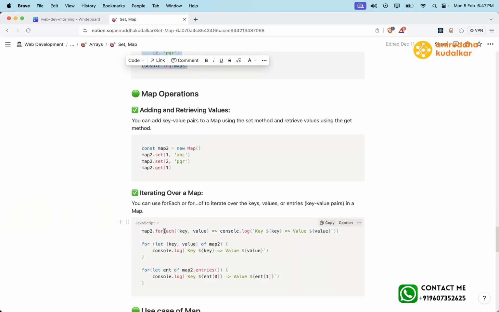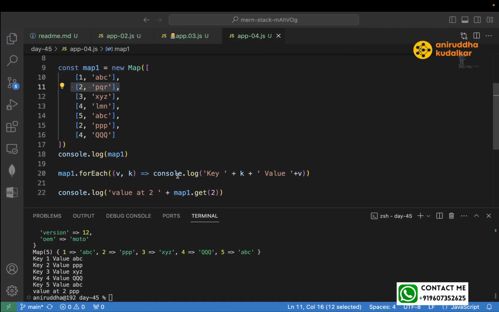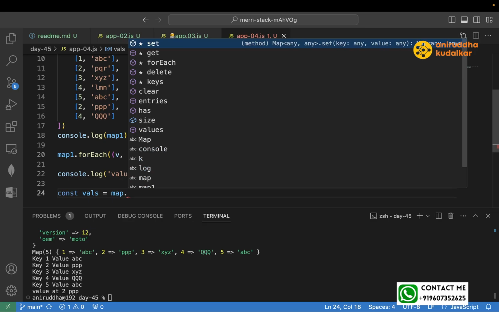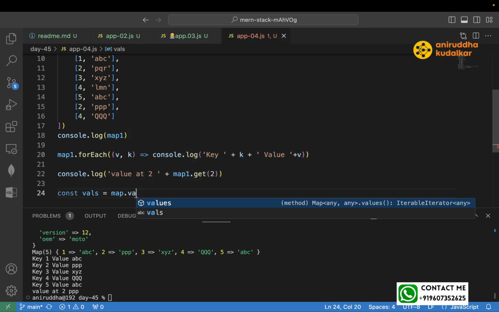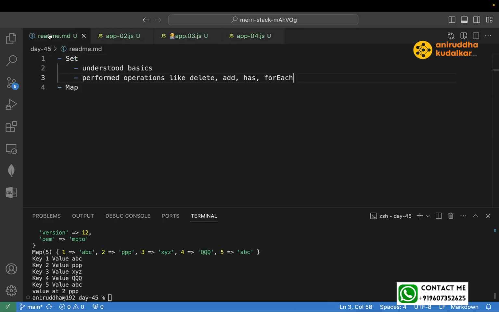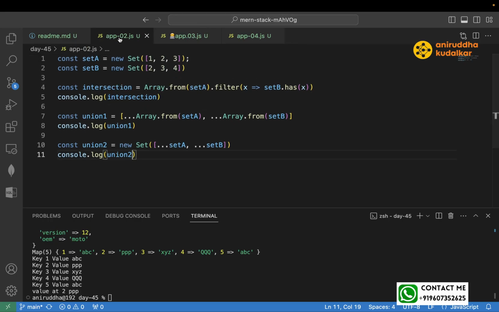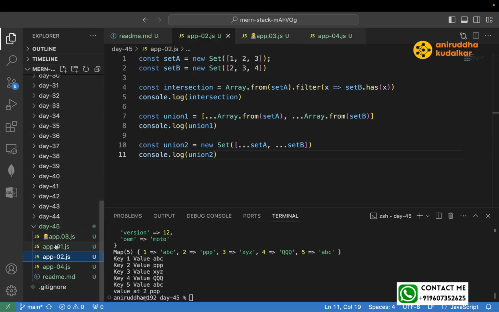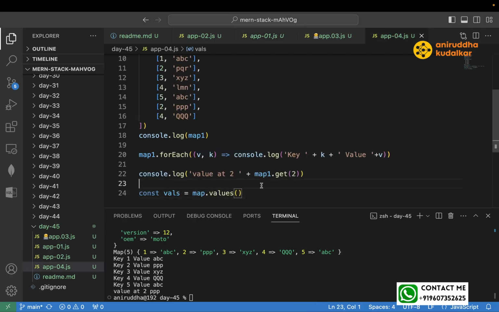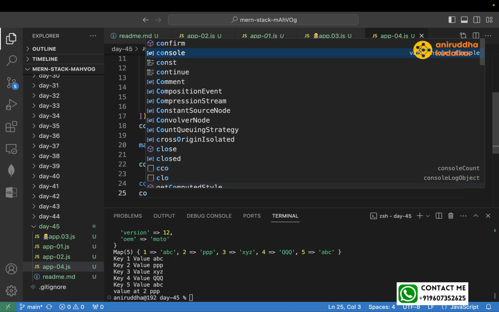Iterating over maps. A map can give you values in two ways: const values, and map dot values. If you remember, I have commented one method over here. Can you see keys, values, entries? These methods are for the maps. And here you'll get only values.